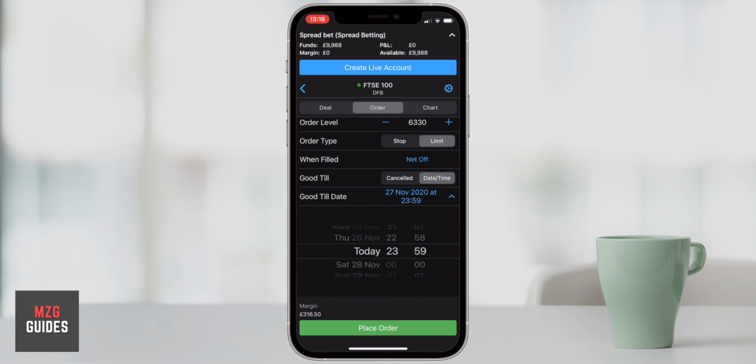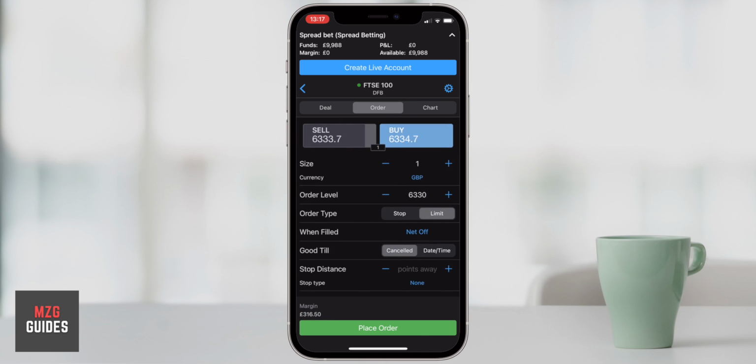You can just click right here and it's going to come up with these slider bars. It's very easy for you. I'm going to choose good till cancelled though for now. And I'm just going to make sure that we have a price below the current market offer. Stop distance is also super important. This is essentially some insurance.